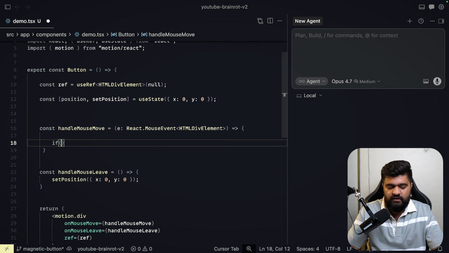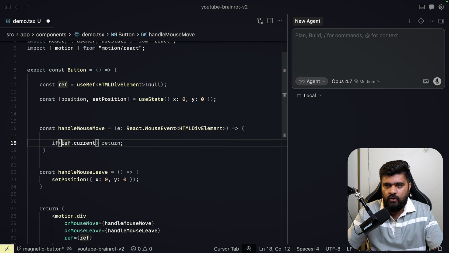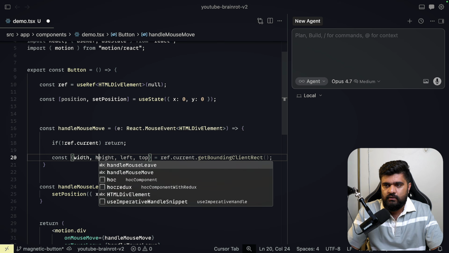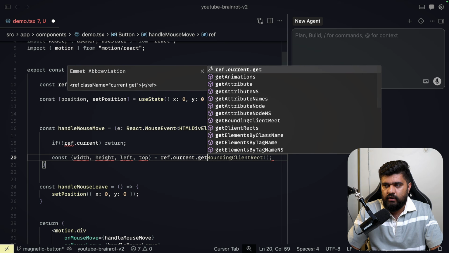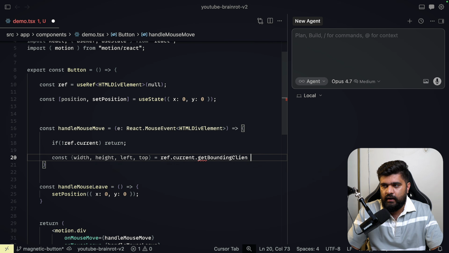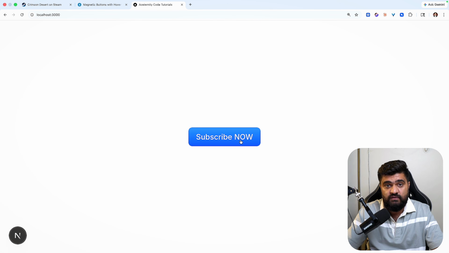First, we'll see if our ref exists: if not ref dot current, return. Then we are going to extract width, height, left, top from ref dot current dot get bounding client rect. Where are we? 4 minutes, that is fine. This is to actually get the dimensions of this box. Actually, it's the surrounding box, but since the padding is already covering it up, we are going to take the surrounding box's width, height, left and top values.